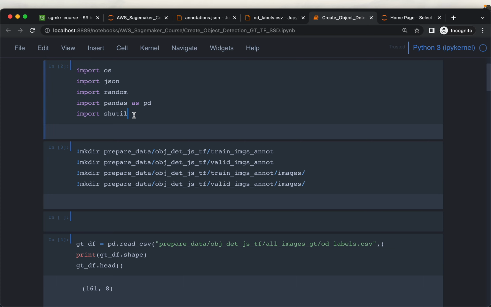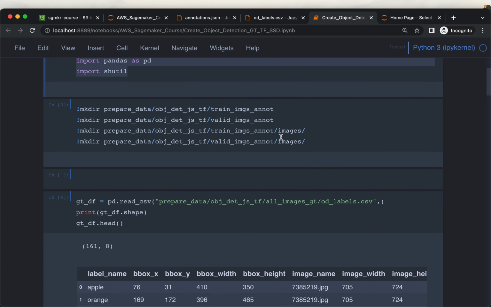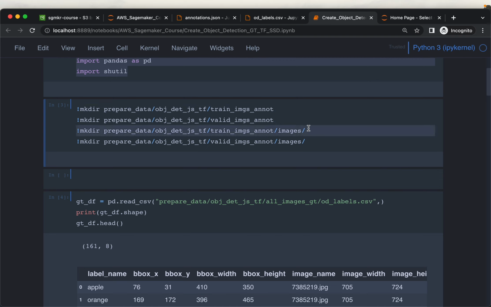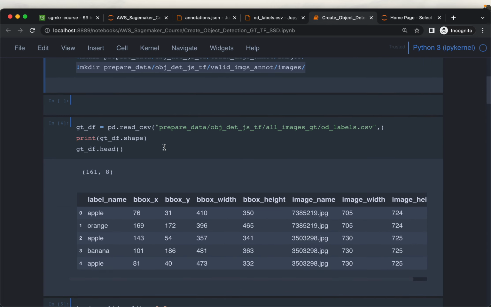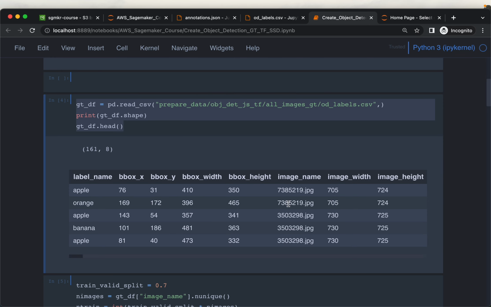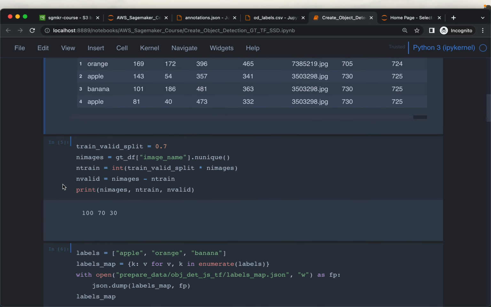We have seen all these libraries before. Here we have first created two folders. One is called train images and annotation, and within that folder, we are going to create another folder called images. We did the same for validation data. And then we are reading the output from Make Sense. We are already familiar with this format. And then splitting the data into train and test. Here we are just finding out how many images there are. The actual splitting happens a bit later.